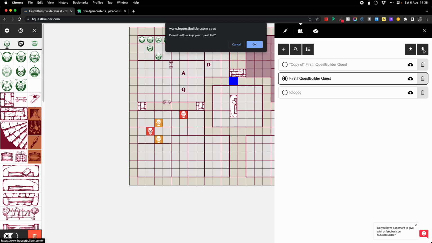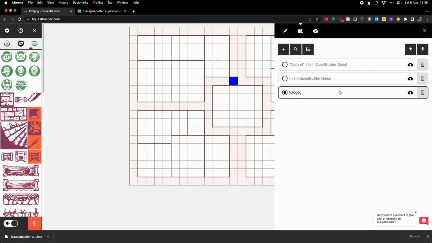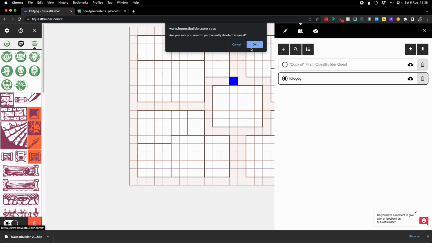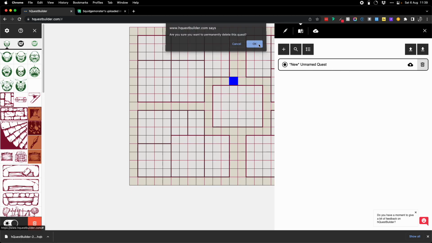So if you press this, it will say download or back up your quest list, and this will back up everything that's in your quest list. So if I say OK, it will then download basically a .hqb file, which is a HeroQuest Builder kind of quest file. That basically means I can then go in here and delete the quests that are in here if I wish. Let's create a fresh new one, get rid of that.